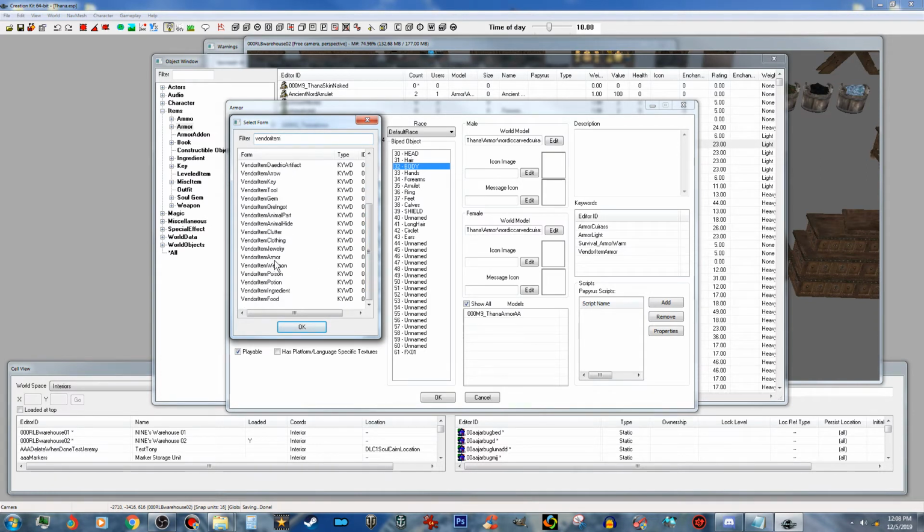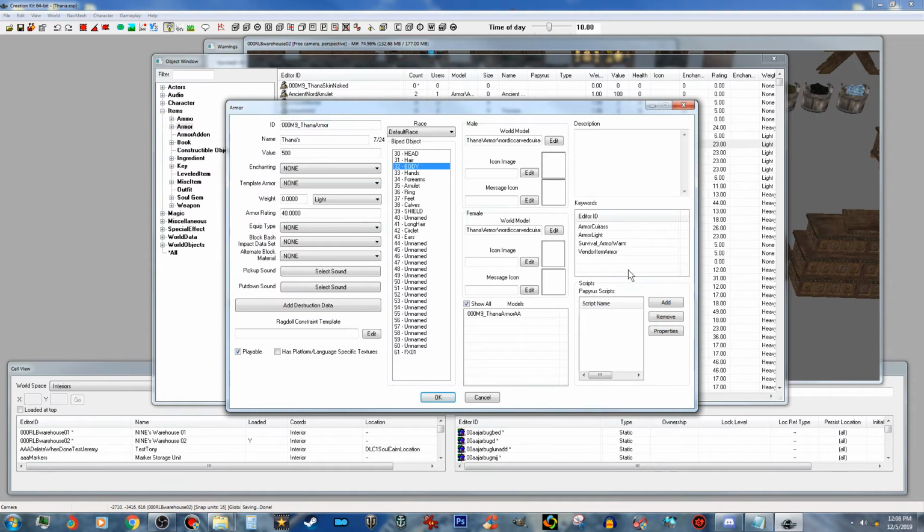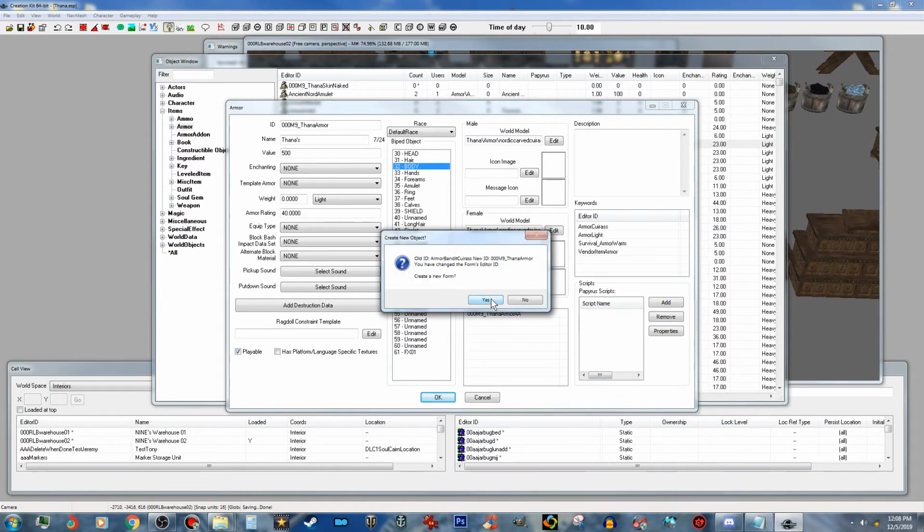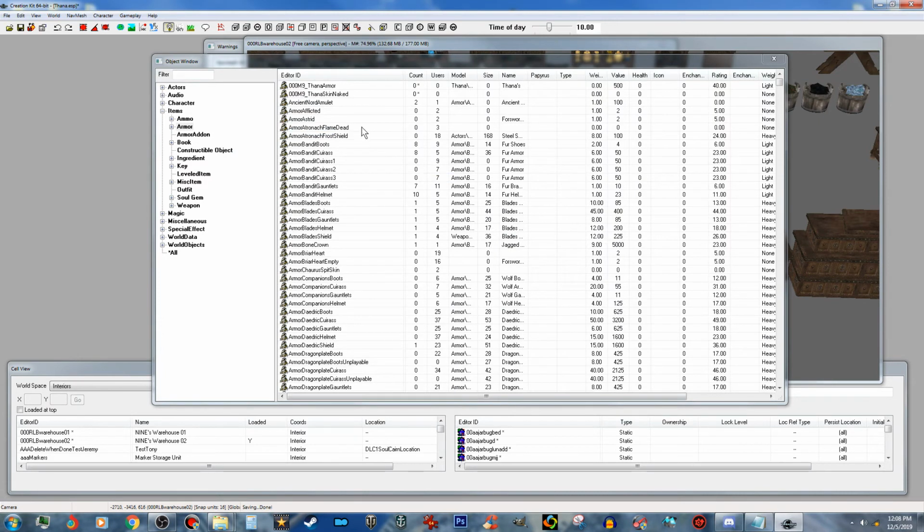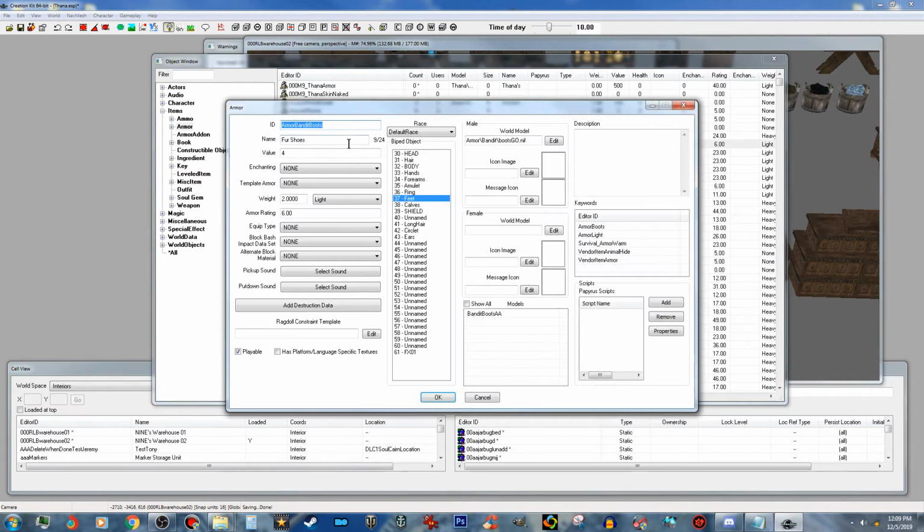vendor item armor, just like that, which it's already there, so we don't even actually need that. So we're going to want to remove that hide because we use the bandit cuirass for it. So that's all set. Don't have to worry about scripts. And that's a new one there, just like that.